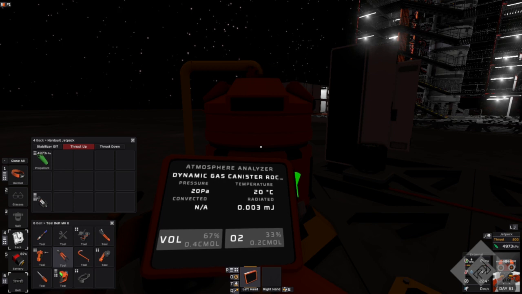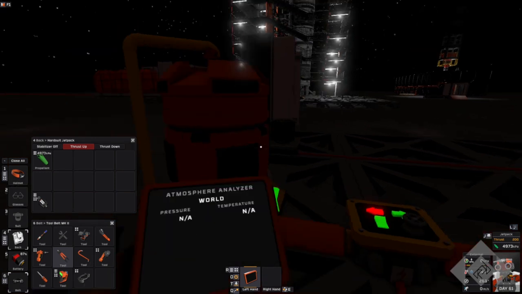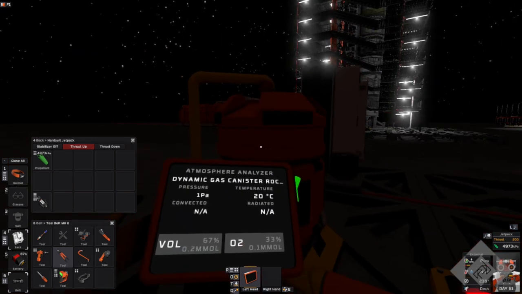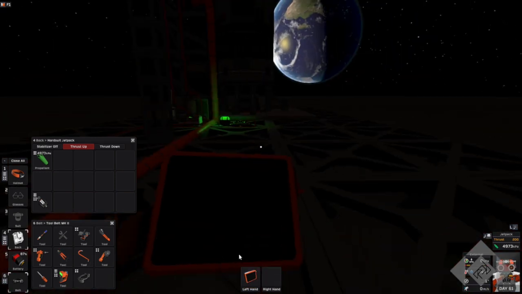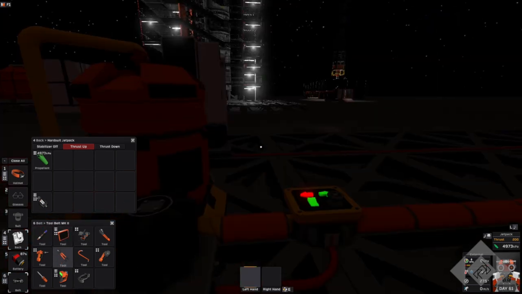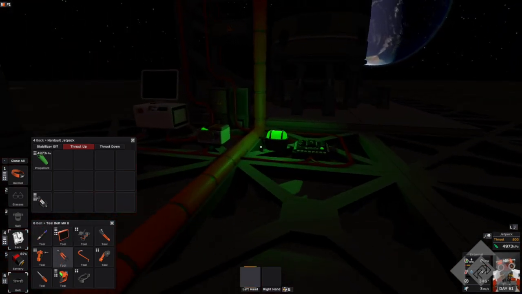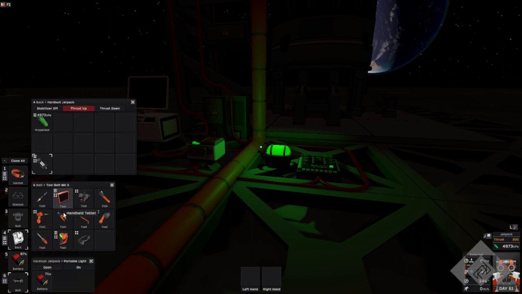And for anybody interested, it took two of these dynamic gas canisters to fill the rocket. A little bit less than two. It was like 1.5 or something like that. But you can fill it with anything.